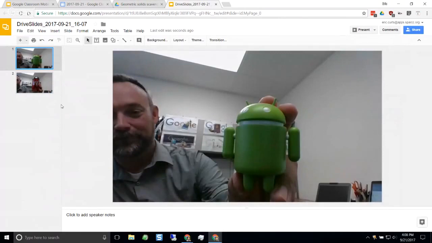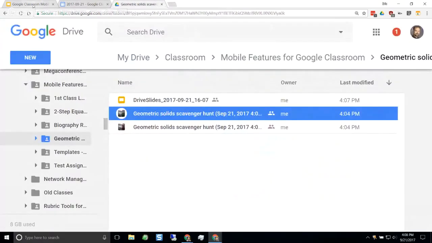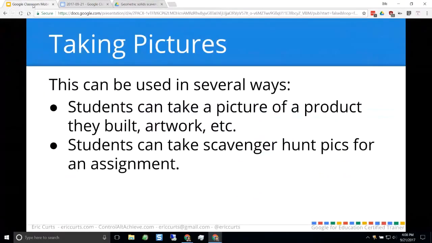Isn't that fantastic? So now I've got a Google slideshow that has all of the images that my students collected using the mobile version of Classroom as they ran around the school or went on their field trip or whatever it might be. And now I can share that slideshow. We can play that in class. We have all of that pulled together. So really slick, really, really nice. All right. So that's the idea of taking pictures with the mobile version of Classroom.